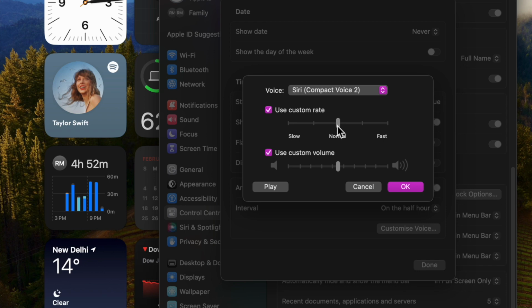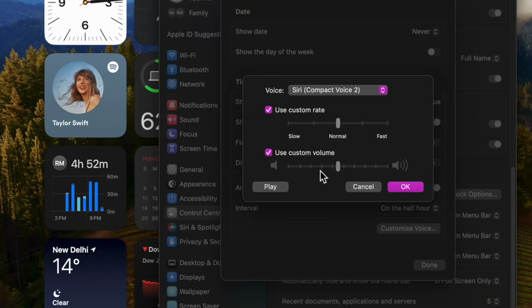To adjust how fast or slow the voice speaks, check the box for Use Custom Rate, then drag the slider right or left to increase or decrease the speed. To set the volume for the time announcement, check the box for Use Custom Volume, then drag the slider right or left to increase or decrease the volume. And when you are done, select Play to hear a sample of your selections. You can then make further adjustments or click on OK to save the changes.